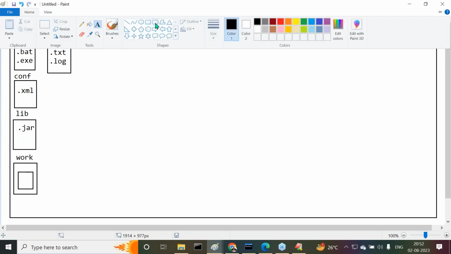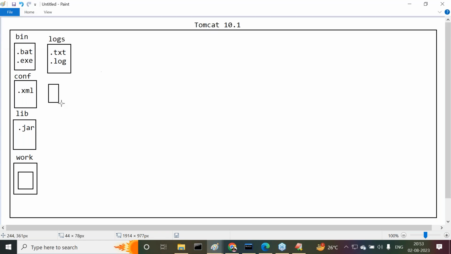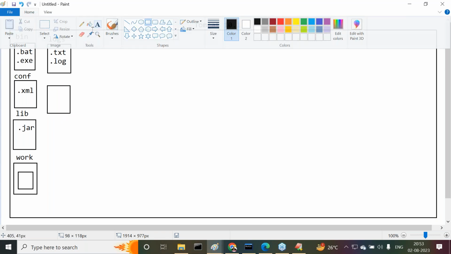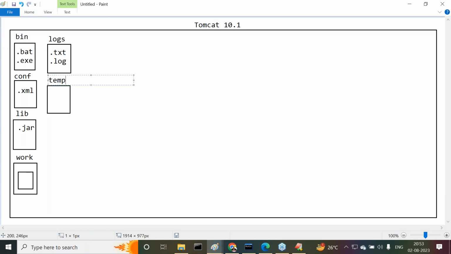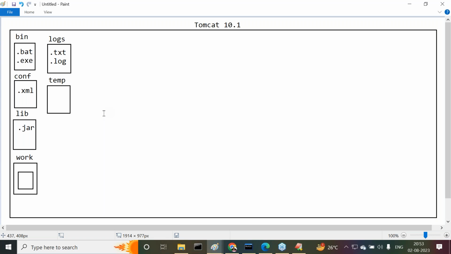Then one more folder is available. What is that folder? The temp folder also exists here. This temp folder manages some temporary files. They are available at the time of startup of the application and are removed at the end of the application. That means when we shut down the server or terminate the application, they are automatically removed. Temporarily some files are stored. Got it or not? Right, sir.